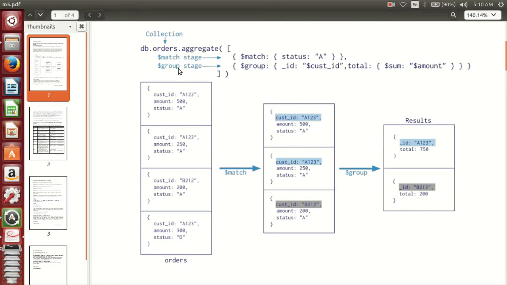Then in the group stage, I am calculating the sum of the amount and grouping that sum according to customer ID. So for customer ID A123, A123, the total, the sum of the amount, will be 500 plus 250, that is 750. And for B212 the sum of the amount, that is the total, should be 200 only. That is what I will get after executing this statement in MongoDB.